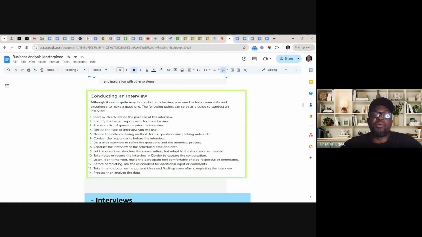Decide the type of interview you are going to use. There are different ways, like a workshop, or you want to use observation. Whichever way you want, you must identify the method. You cannot use two methods at a time. Just use one method and make things align within that particular method.